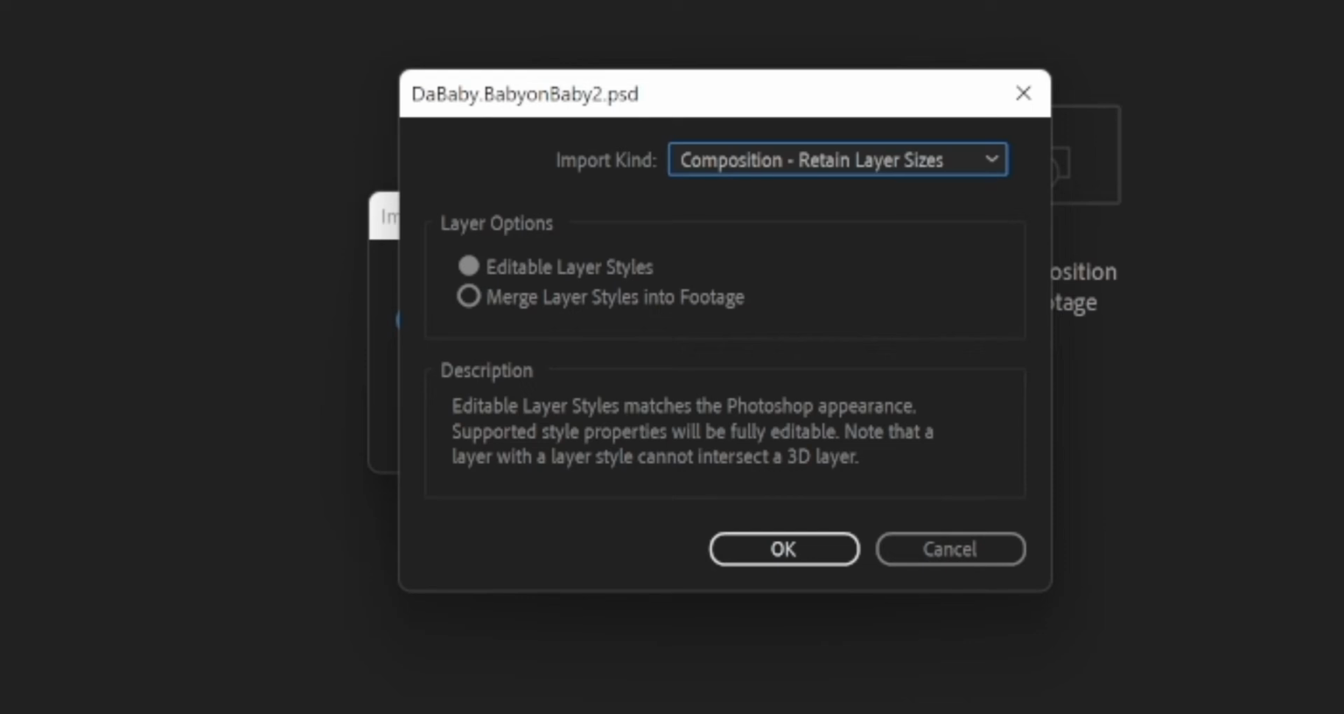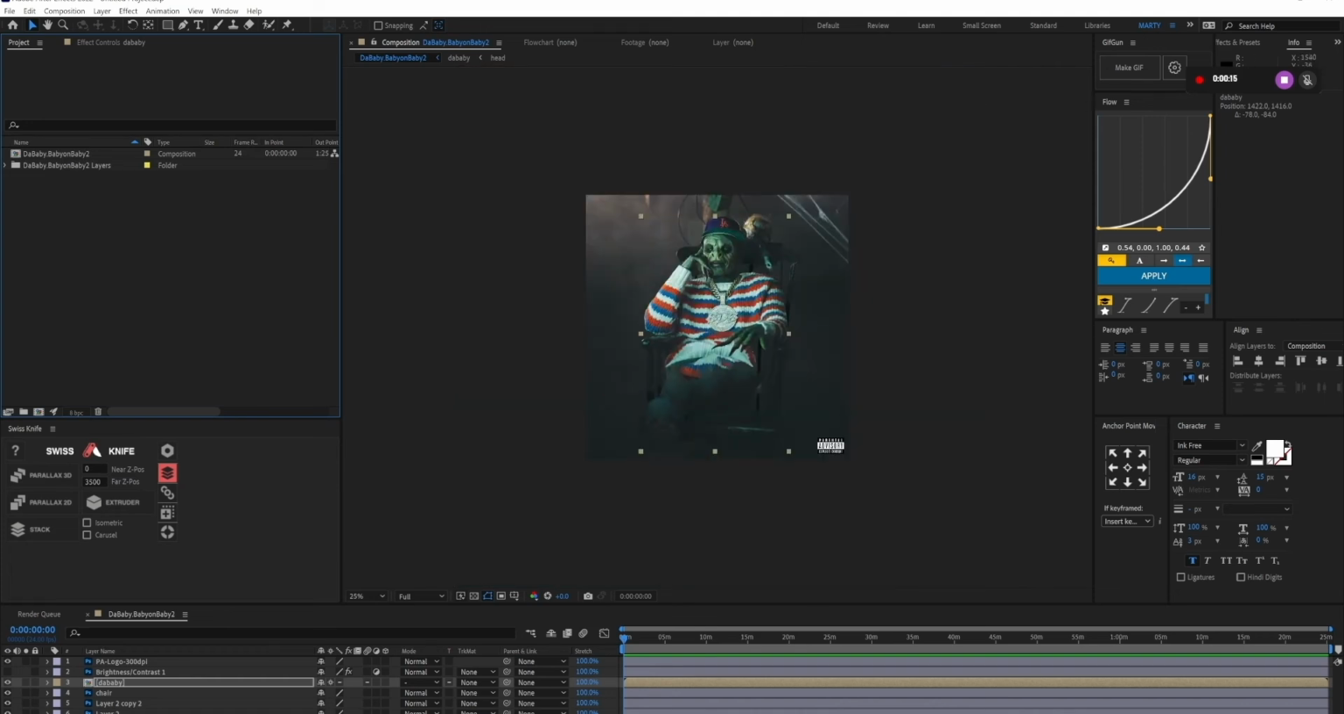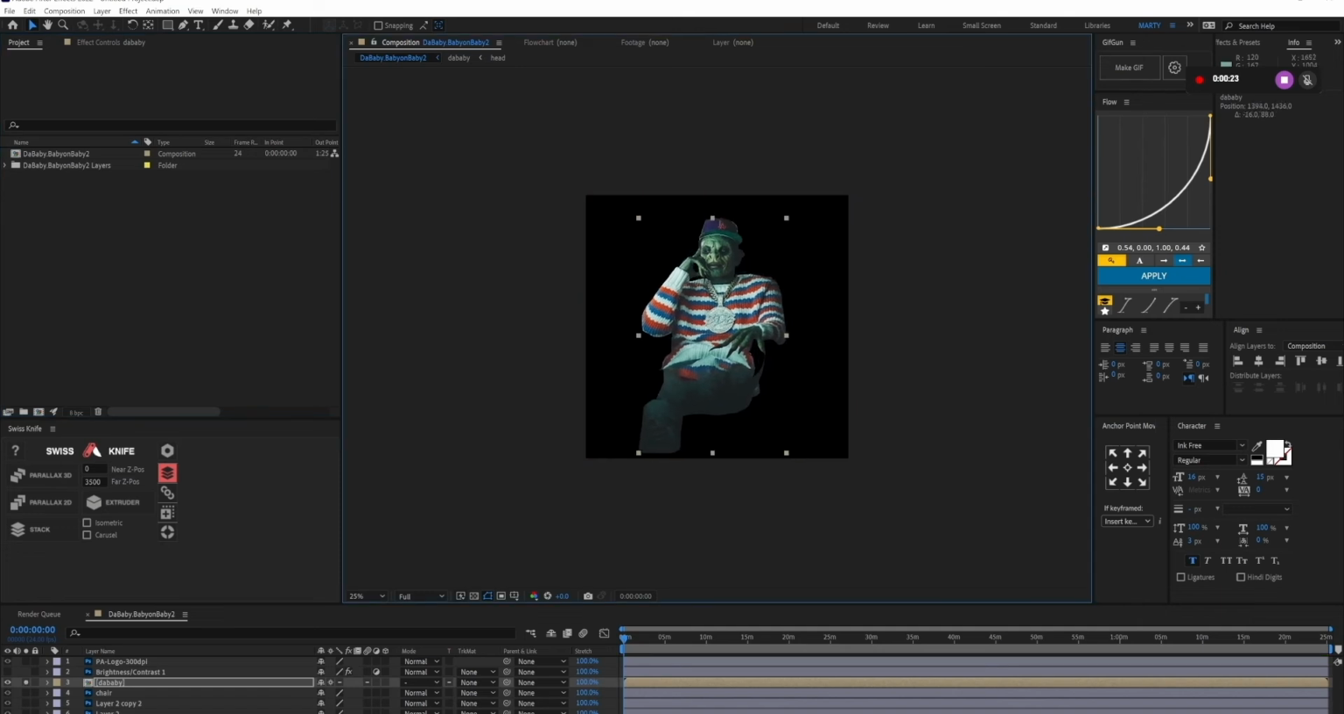If you have a layer that's not the full size of the composition, choosing to retain layer sizes keeps the edge of the image you cut out. If you chose composition, this layer would be the size of the composition, even though it's only this image.